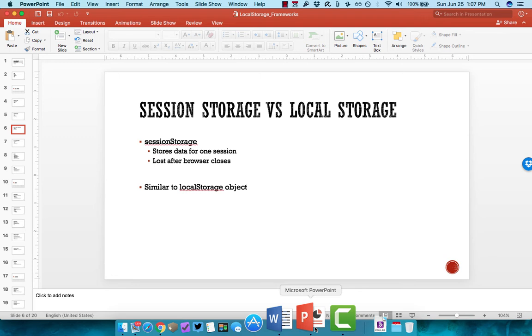Now, you can contrast local storage to session storage, because there's also a session storage object that is present in HTML5. The difference between the session storage object and the local storage object is that the session storage object stores the data for only one session, where one session refers to an instance of the browser being open and then being shut down.